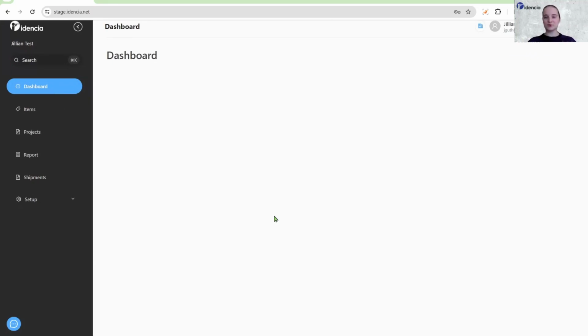So this is where your dashboard will be. Because this is just a test, and you can see we're actually in the staging environment here, no dashboards or reports are available yet. They will be available exactly as they are now, with your dashboards on your main page and reports available through a tab. But that's not something we're going to be looking at today. Instead, we'll look at the main functionality of Idencia, and we're going to be starting with the custom properties.